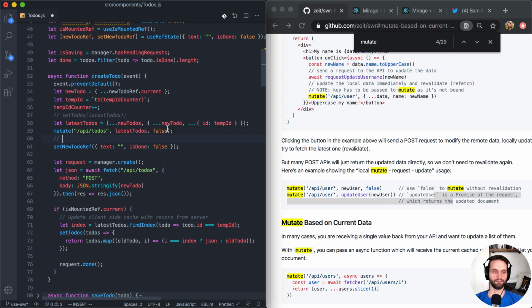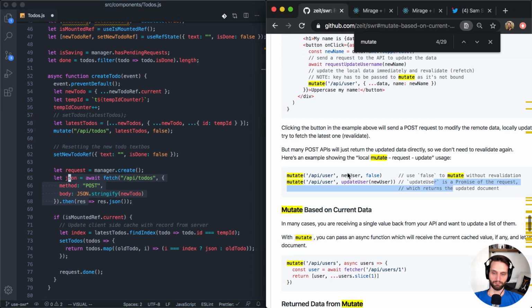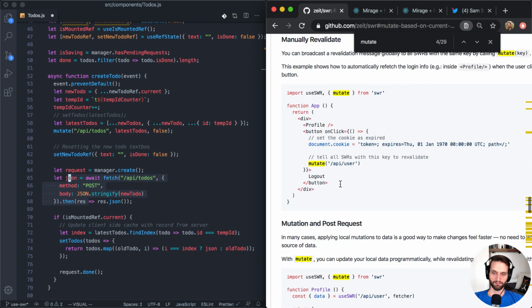This is like resetting the new to-do text box, but let's do that later. Well, that's fine right there. And then this is going to all go away. Basically, we call mutate again, passing in the result of this.